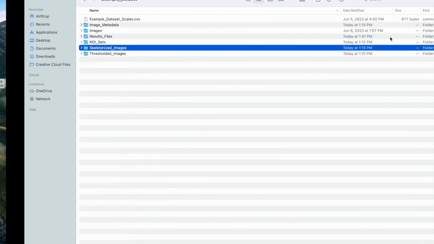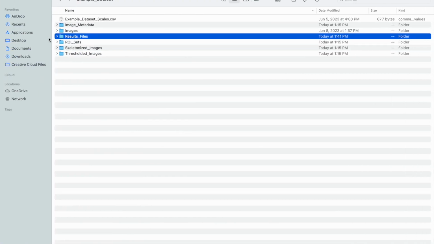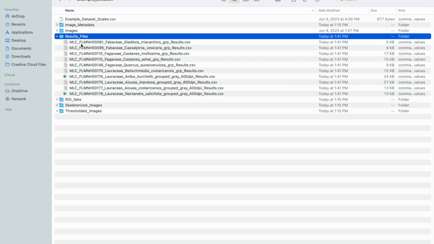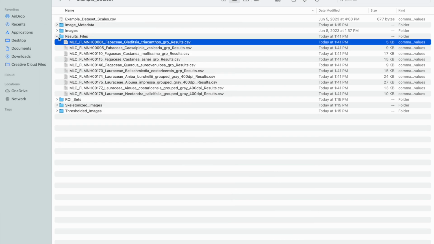And we should be able to go back over here, and we have a new folder that just showed up called results files. And here we have our area, perimeter, all of our things for all of the ROIs in each image.